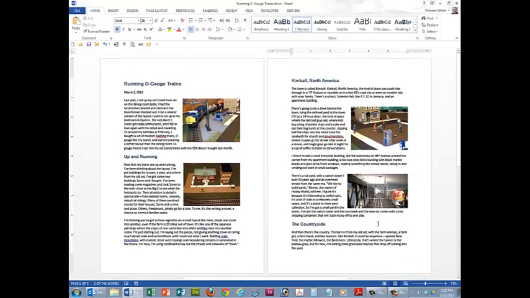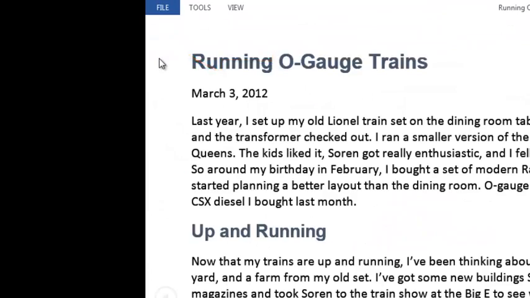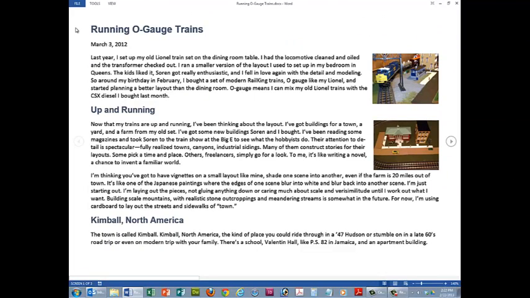Next, let's look at a new view that's been added to Word 2013 called Read Mode. Read mode is similar to the old full screen view in that it removes the ribbon and other editing tools to give you a clean view of your document. Let's select the View tab and then select Read mode. This view makes it easier to read through the content of a document, and it is also intended to work with touchscreens.